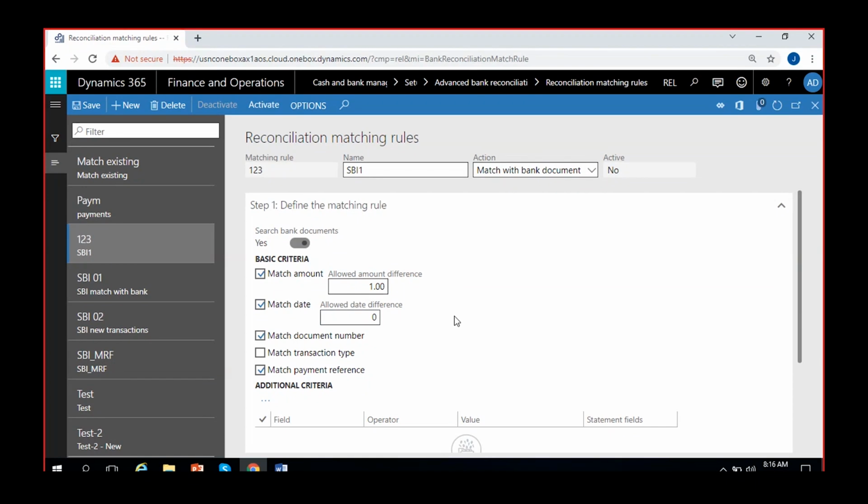But there are chances sometimes you might post a transaction today in your books and it would affect the bank tomorrow, or it might affect the bank today itself and you will post the transaction tomorrow. Chances are there. So you can give your date difference as you wish.